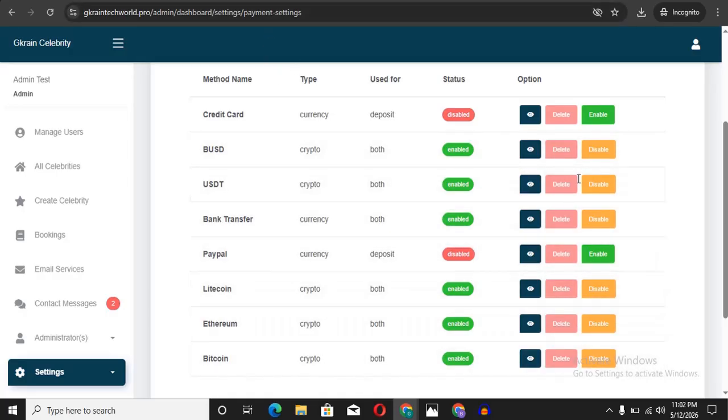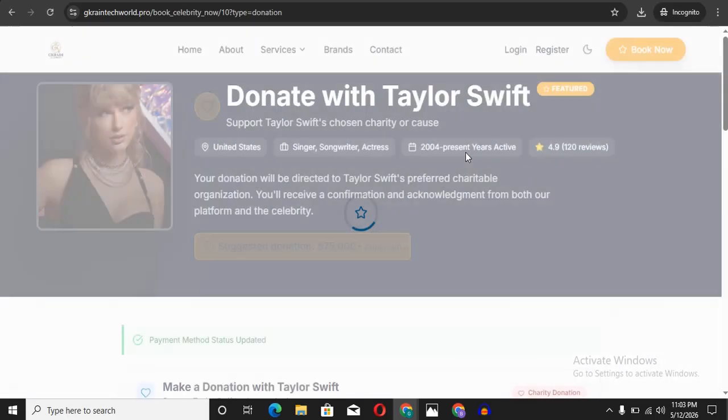So currently we have 8 of them, and 6 are already enabled and 2 are just disabled. So only credit card and PayPal are currently disabled. Now whichever one you do not want, you can easily disable. And how can you disable? Let's assume we don't want to use BUSD. You can just disable it from here, and you see this enabled will be changed to disable.